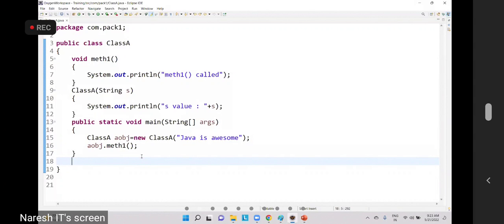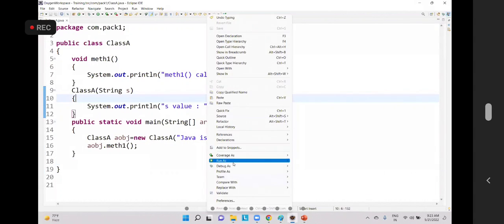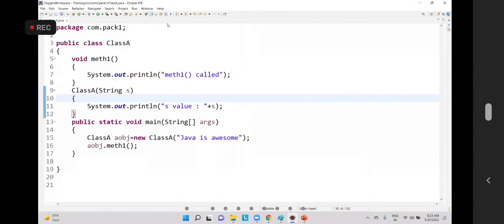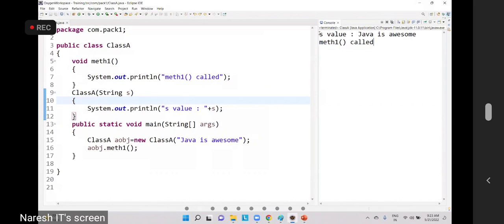Now tell me what is my output right now. If I execute my program, what is my output? Yes, value, Java is awesome, and after that, method 1 called. Okay, right click, run as Java application. Let me check my console.